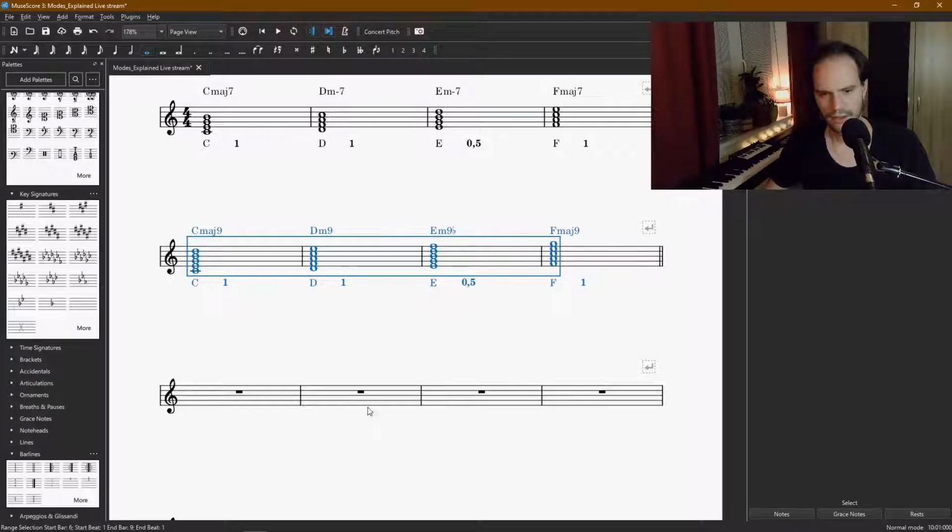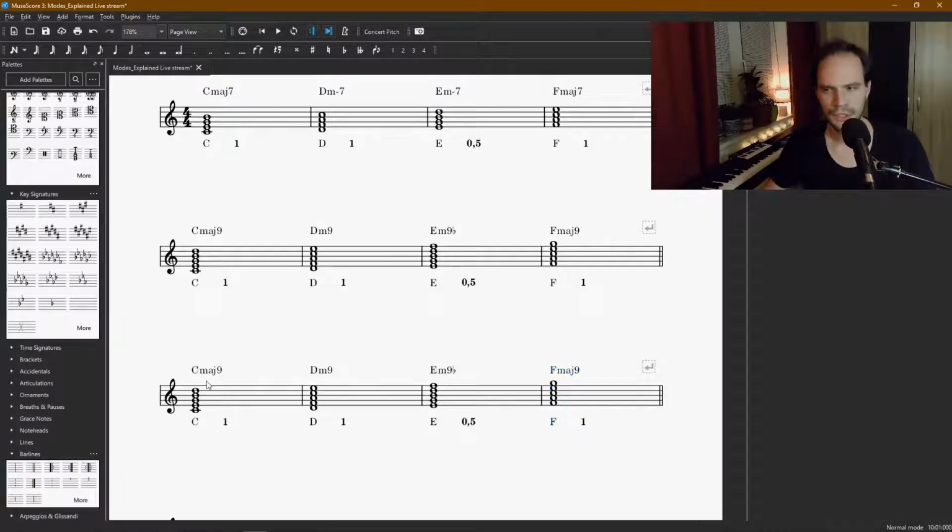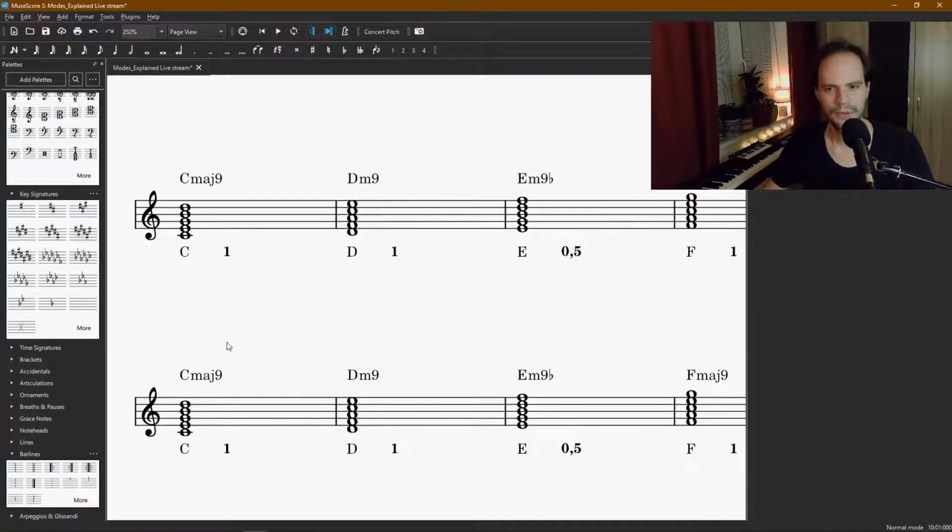And I'm going to add thirds on top again. Now we're going to really create a little bit of spicy harmony.